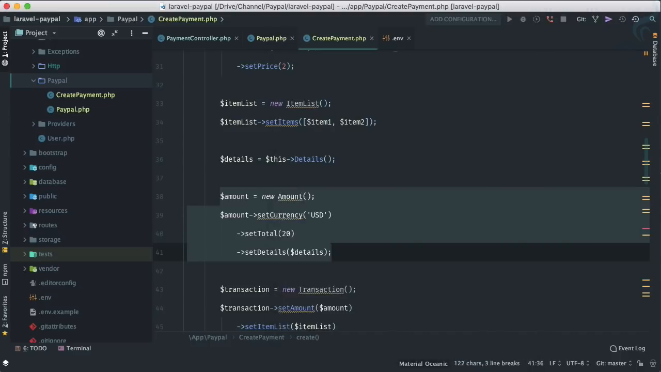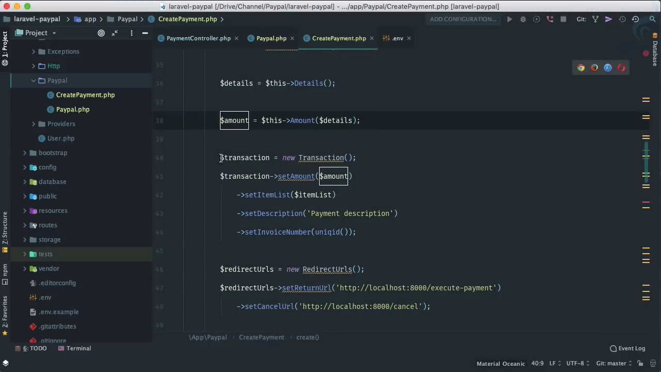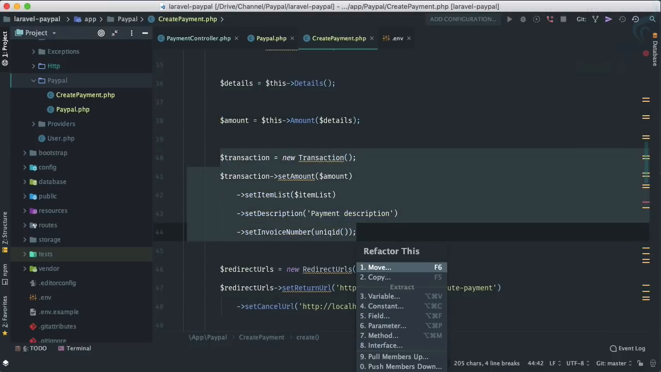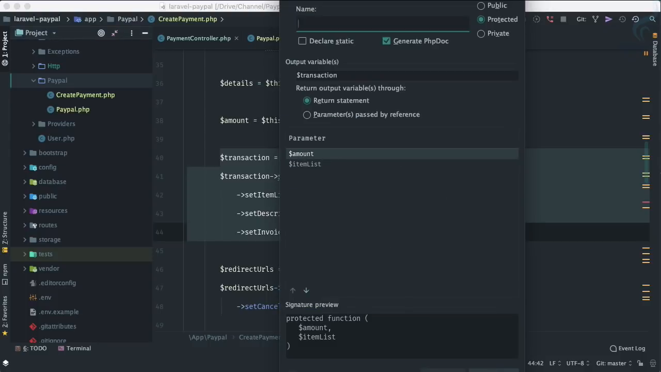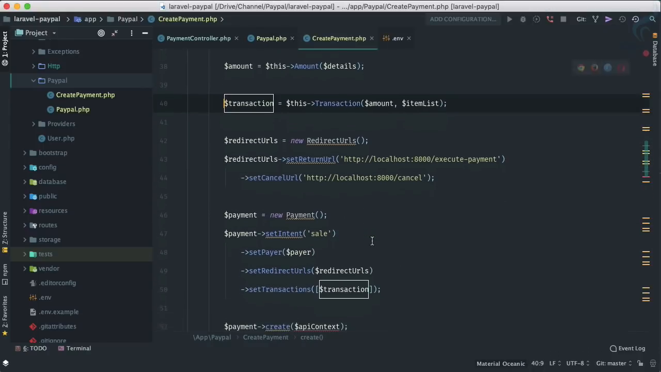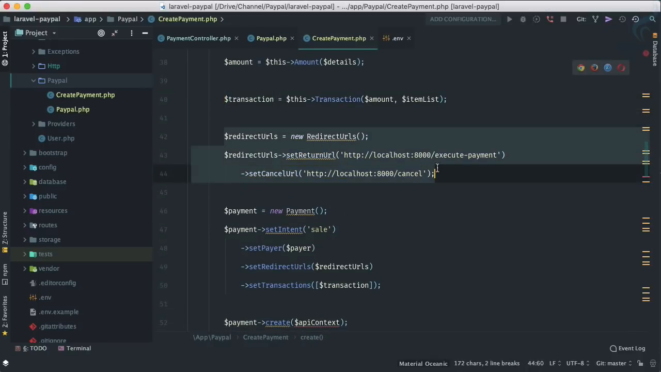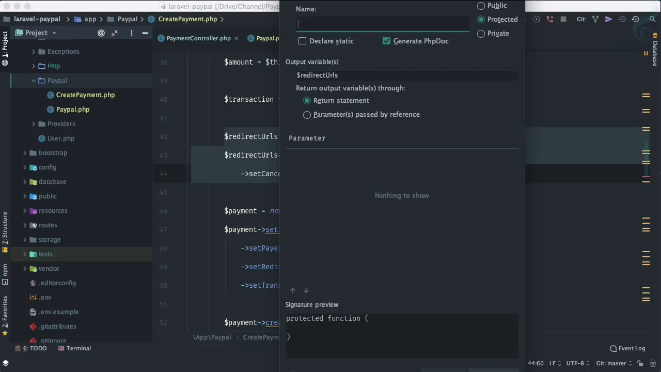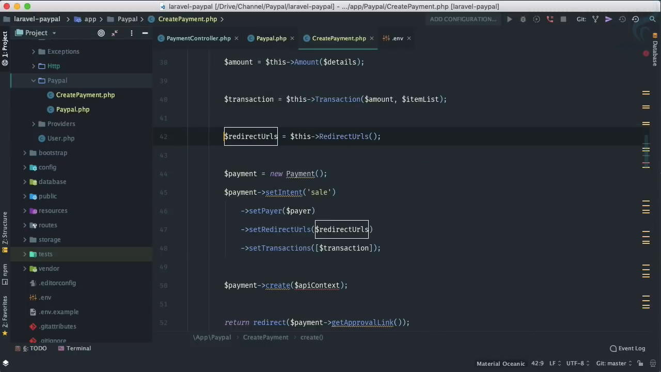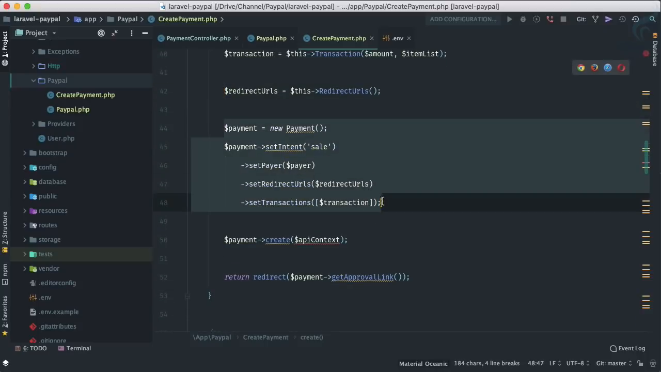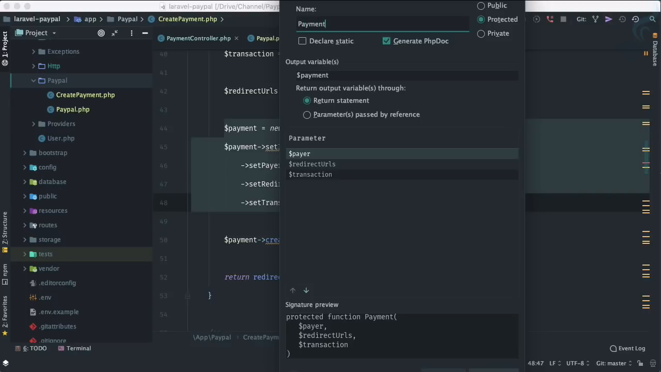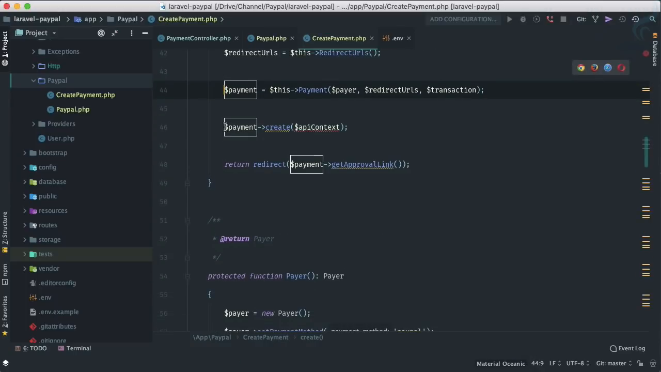So amount is there, transactions, method, so transaction, and it is also done. Then redirect URLs, method, redirect URLs, which is also done. Same thing for payment, method, payment, done. And at last everything is super easy.